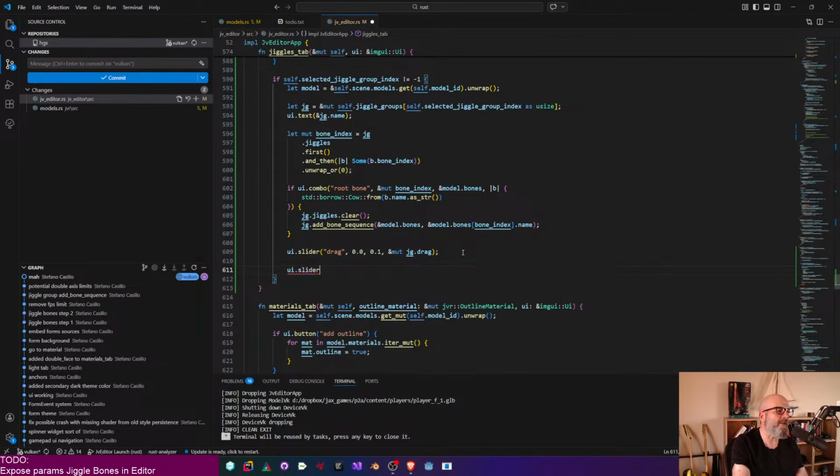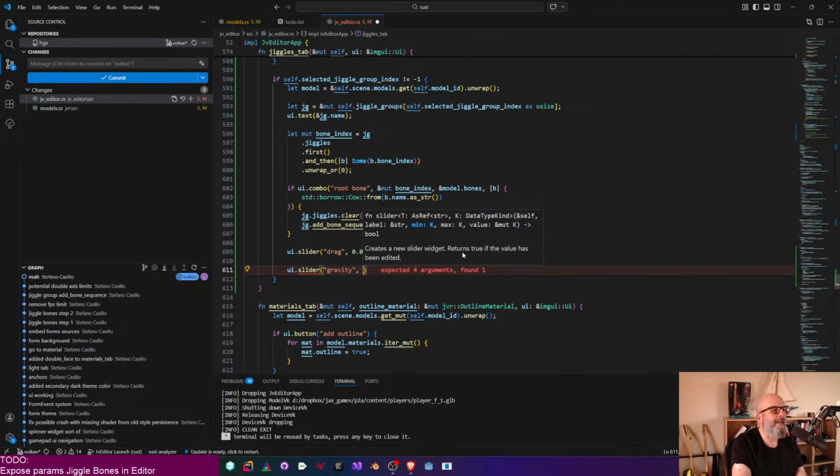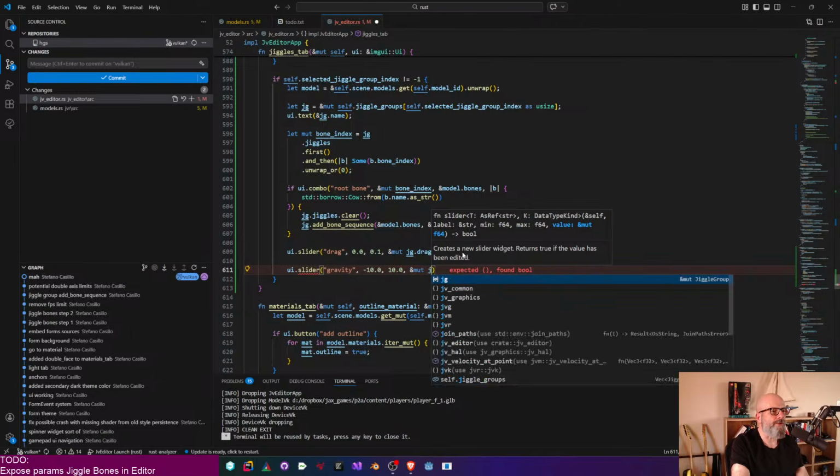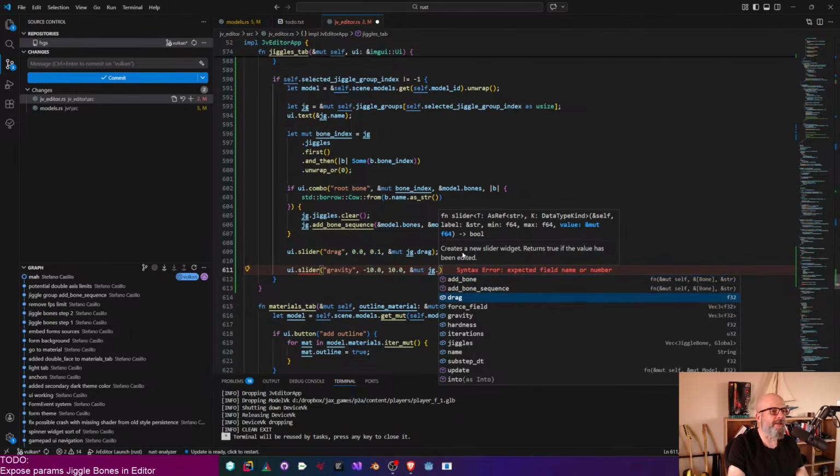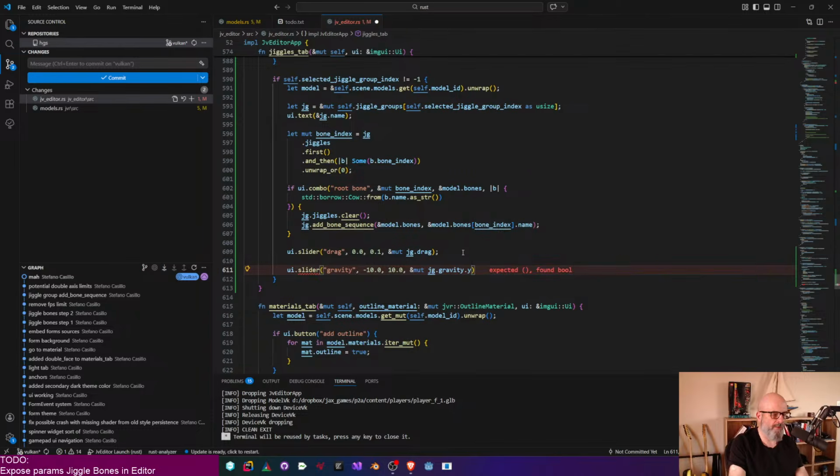Right, let's do it as a slider. We call it gravity. Right, and then it's going to be minimum minus 10 and maximum plus 10. We can have positive gravity. And then the value is just mutable gravity y. Right, we don't need to complicate. We're not going to have lateral gravity.